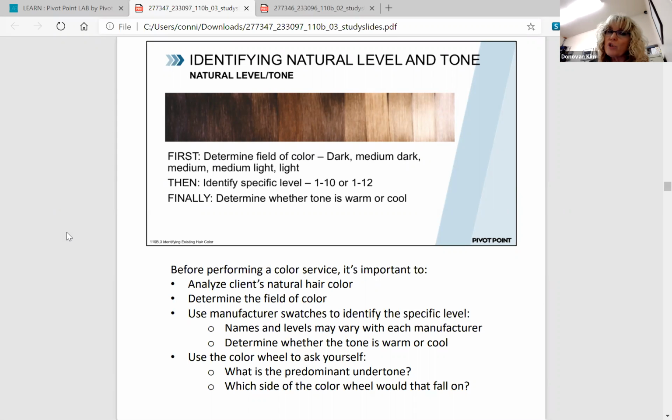And there's a lot of levels to go through. So this is some of the things that we always have to take into consideration when we're identifying our existing hair color against our desired hair color. All right, so we're going to look at the client's natural level and natural tone. We're going to determine the field of color. This is how we analyze it.